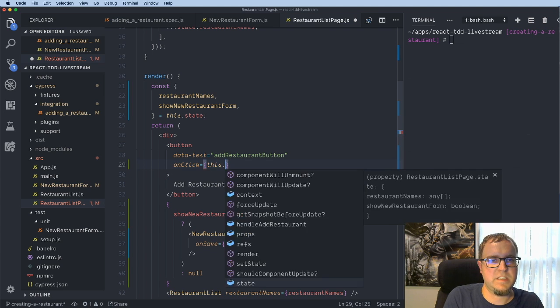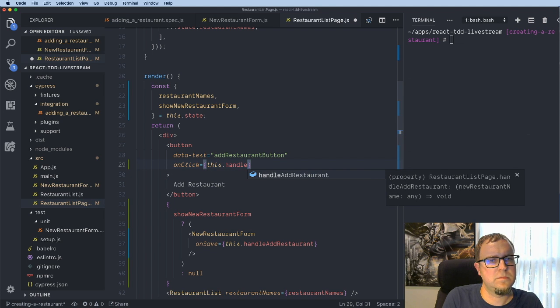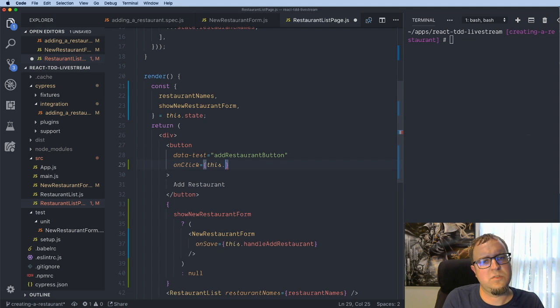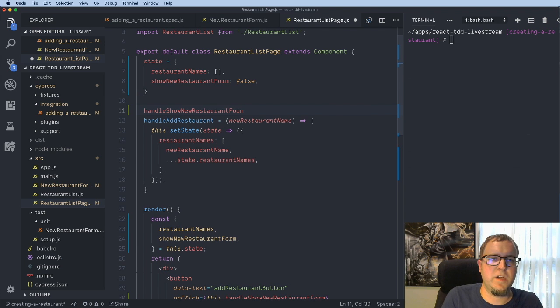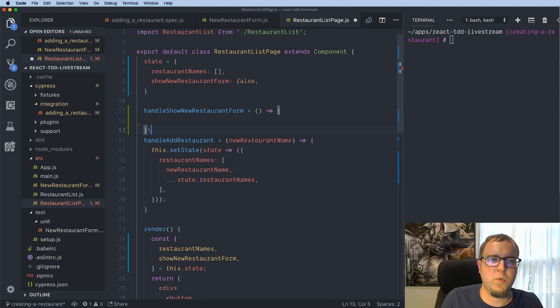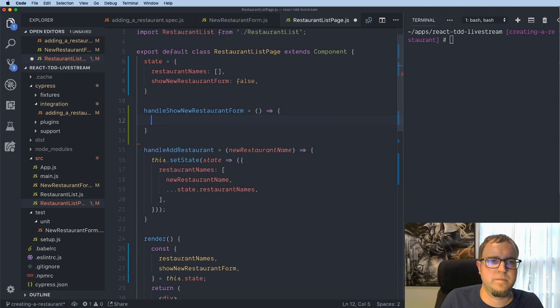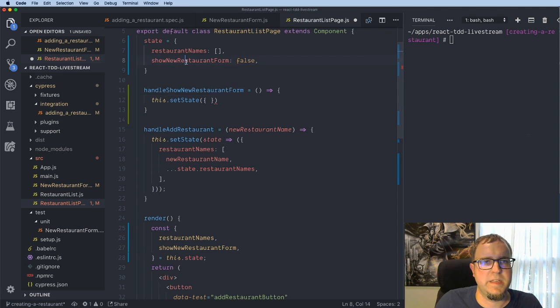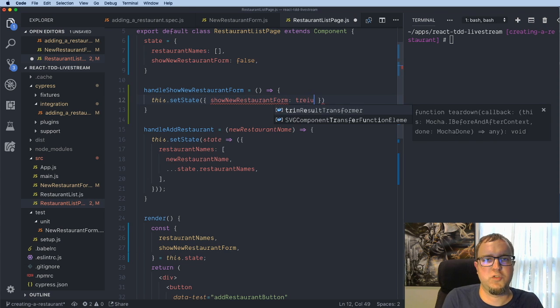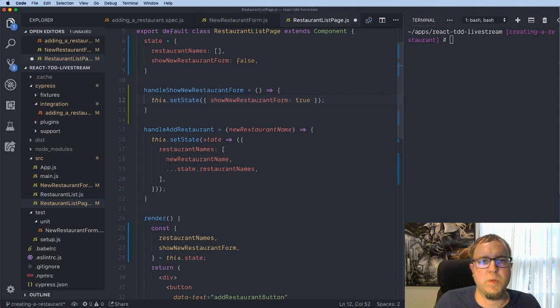equals this.handle add, not handle add restaurant, let's say handle show new restaurant form. That's a good function name. So if we call handle show new restaurant form, what we want to do is set the state. The state to be show new restaurant form true. So when we click the button, we want to show the form.